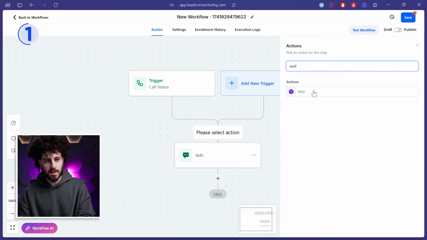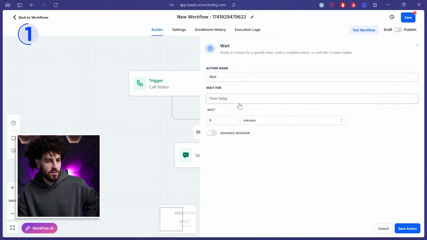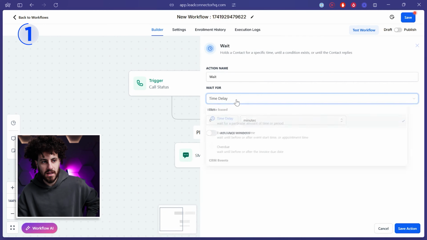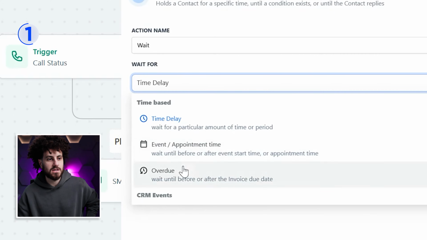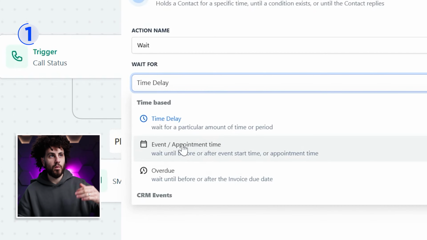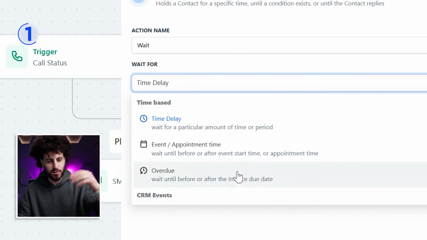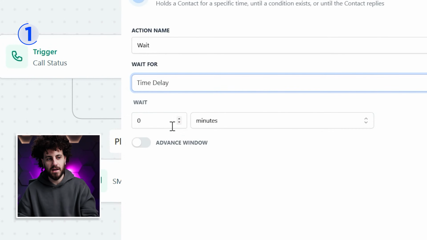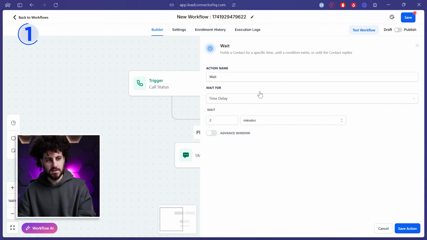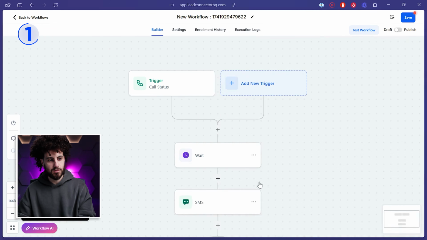So go to actions, type in the word wait. And then this is also pretty broad in general, just a little time delay, but you can specify this as much as you want. You can wait 10 minutes before their appointment. You can wait after an invoice is due. You can do a bunch of different things like this, but we'll just stick with the basics. So time delay. So we'll wait 2 minutes and then press save action.